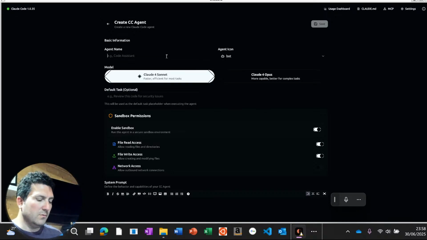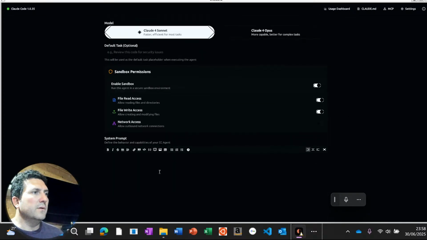So I want to, I don't know, like a game creator or something, game dev. You can choose the model and you can give it a system prompt. So, recreate the classic snake game, that has been done to death, isn't it? Breakout.